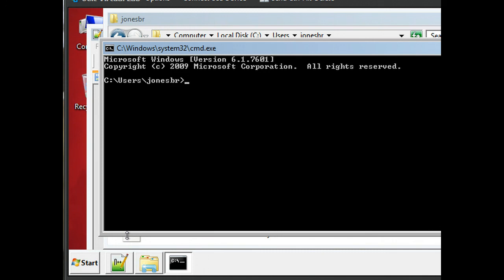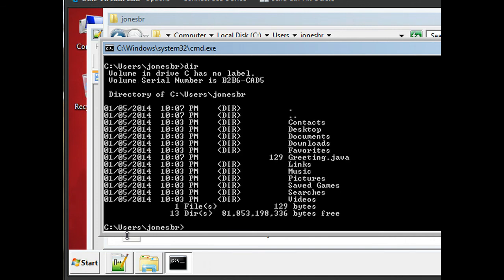I just want to show you an alternate way to do things. You see we're in C Users Jones BR. I'm going to type in dir and hit enter, which will show me everything that's here, and we see there's a file called greeting.java.